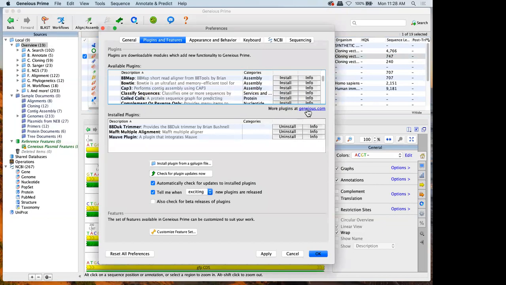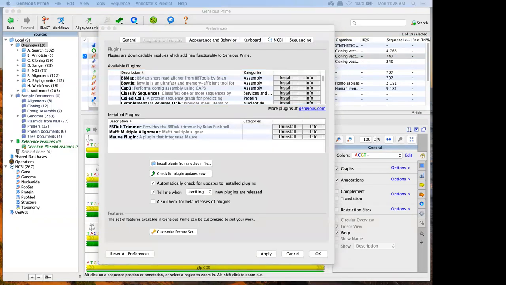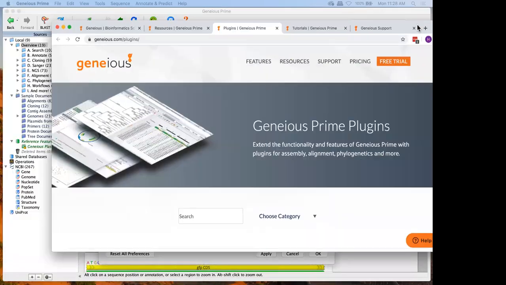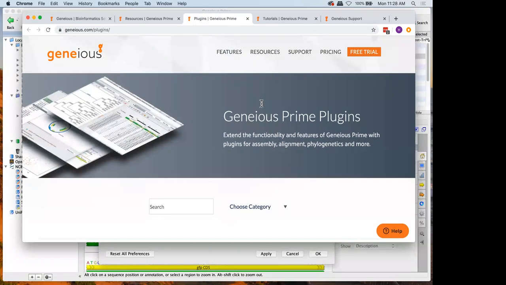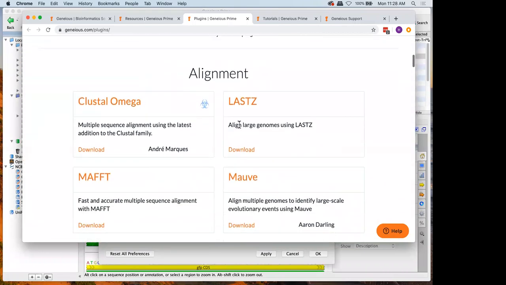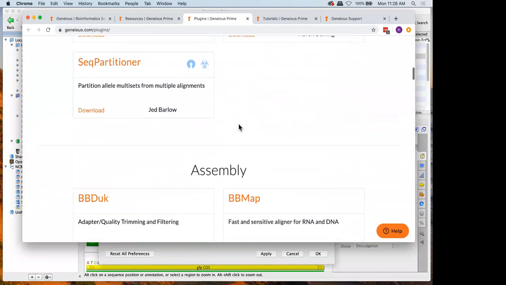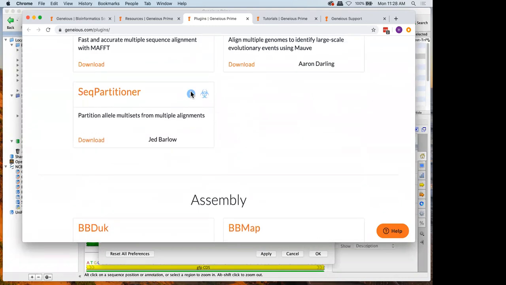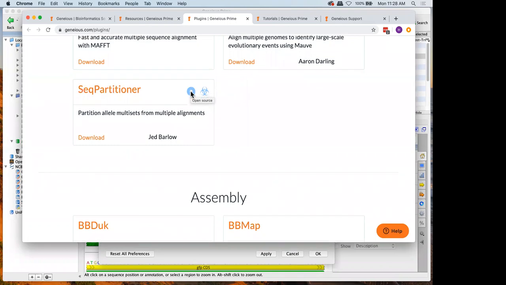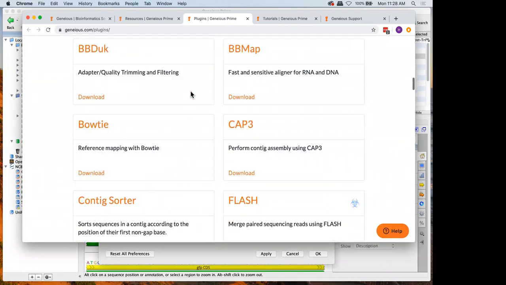If you click on more plugins at geneious.com, that will take you to our website. It takes you to this page here. And this is a slightly more user-friendly and more readable list of all of those plugins. Some of these are also open source. So if you're interested in developing your own plugins, there's some great examples here of how to do that.